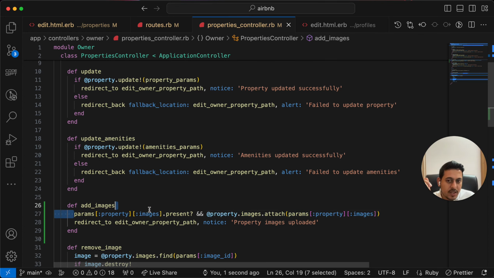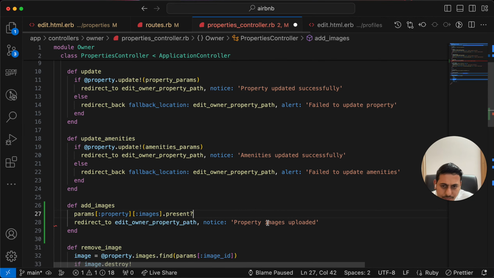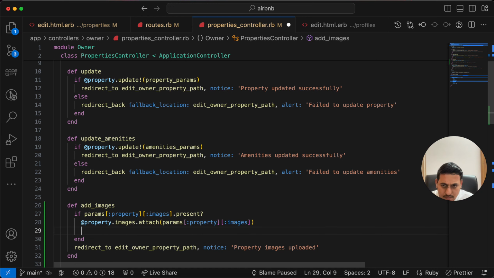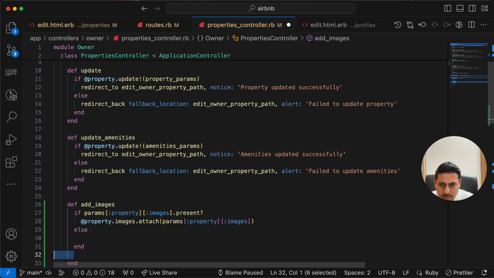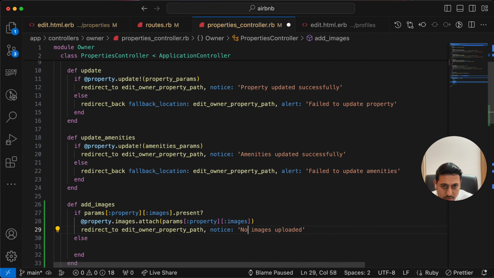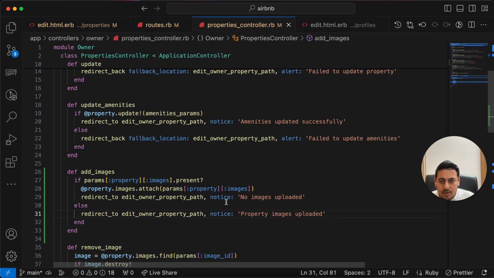Okay, if the first condition is true, and if the first condition is false, it won't get noticed ever. In that case also we are writing this, so it is not the best way. Let's change it to if only. Else. No images uploaded. For now we'll do this.